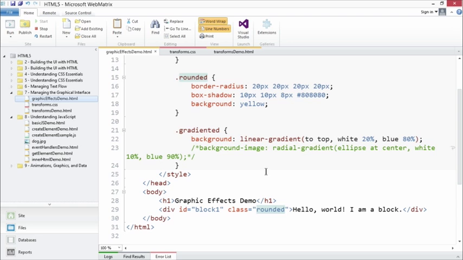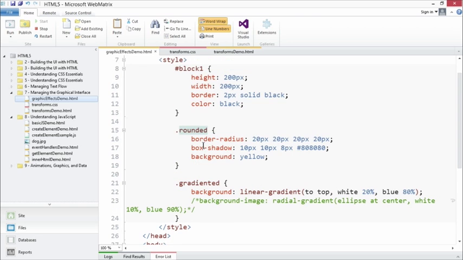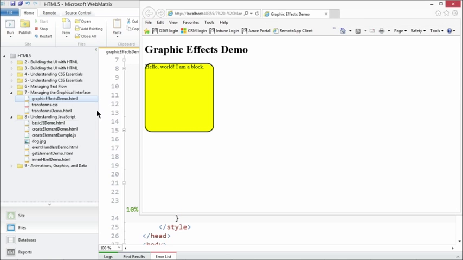I'm going to save my file and let's take a look at the CSS real quickly. Note that the border radius here is set just as in our example, 20 pixels, 20 pixels, 20 pixels, 20 pixels. I gave it a shadow and I'm not going to let you guys see that shadow yet. That's not fair. I'm going to comment that out. And then of course the background of this block is going to be yellow. Okay, so let's launch it in the browser.